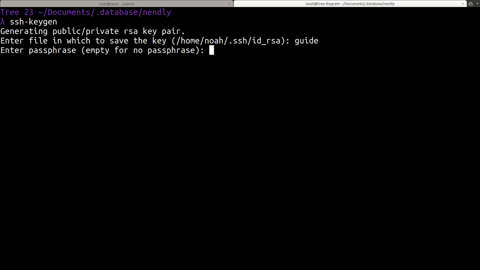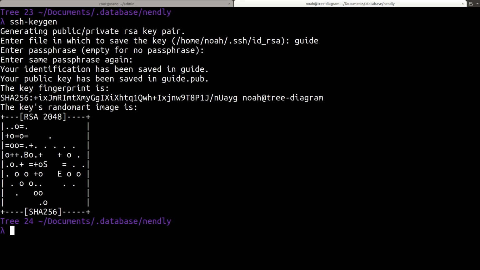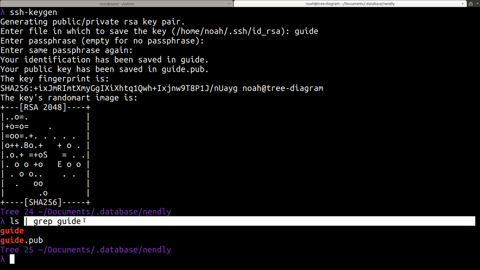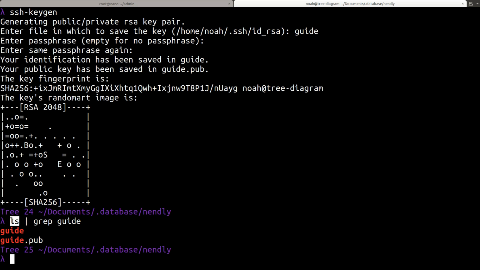It is going to make 2 files, guide and guide.pub. Don't pick a passphrase, you don't need one. And those 2 files will essentially act as the 2 halves to your authentication scheme. So let me actually show you those. I'm only going to show you those 2 key files. I have a few others in this directory I don't want to show you. That's why I added this filter to only pick listings from this directory that have the word guide in them.